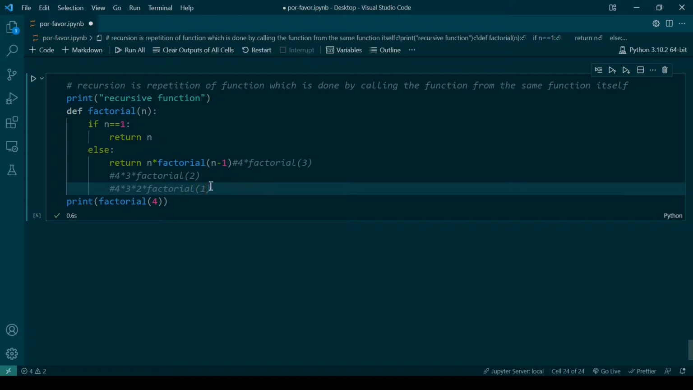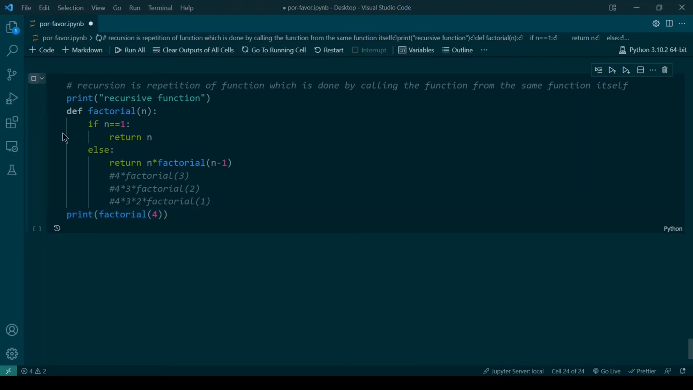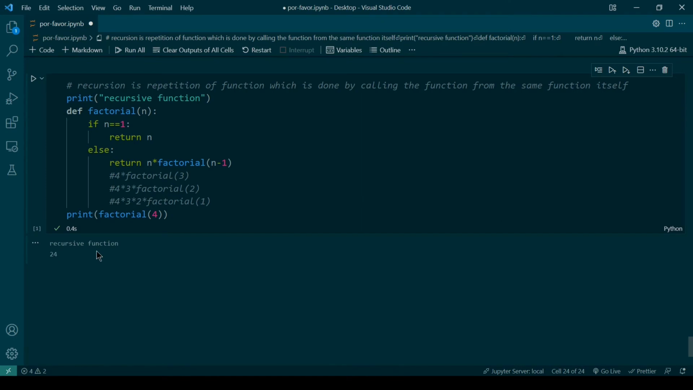As soon as our code reaches 1, what will happen? Instead of going to the else condition, it will go to the if condition, which is n equal to 1. So our code will just stop over here. We are not calling our function any further, so our code stops here as soon as the value of n reaches 1. So it will return the factorial of 4, which is, let's run it. It is 24. I hope it is clear to you guys.